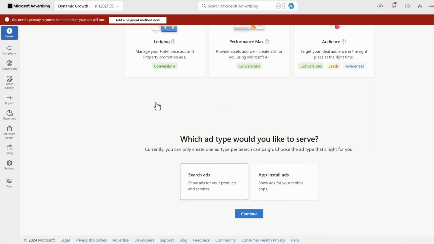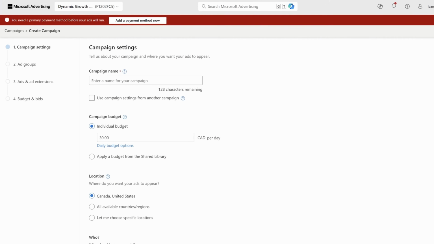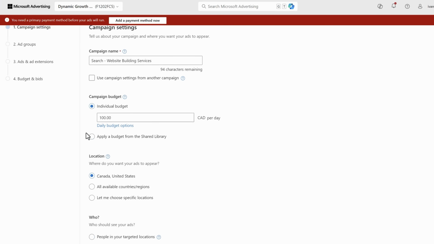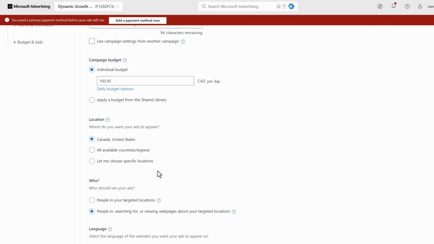So let's click on search here, and let's suppose we want to target a different market here, right? That Google can't reach. So we're going to say search ads, we're going to click continue, and we're going to give this a name. As soon as it loads, let's say search. And let's say website building services, for example, for this one. We're going to give this a budget. Let's say $100 a day. We're going to choose the location. Let's say United States and Canada.